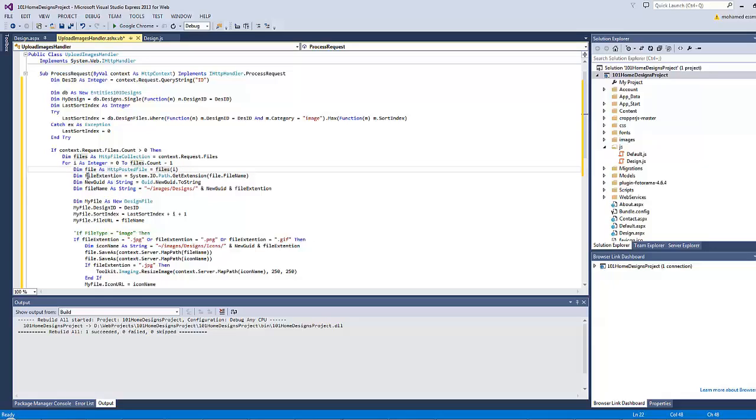And then I will get the extension of it with System.IO.Path.GetExtension(file.FileName). Then define a new random file name, in order to avoid repetition or overwriting an existing file. So I defined here a new GUID, which is a random string, and the new file name will be equal to this path images designs and this variable plus the original file extension.